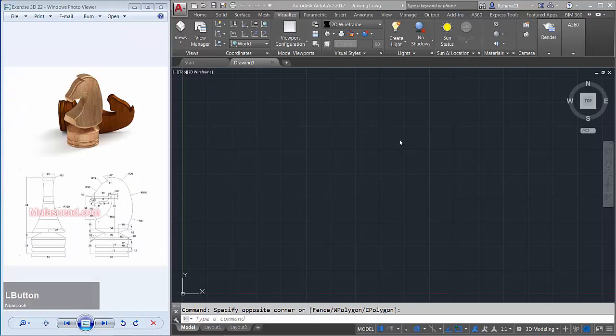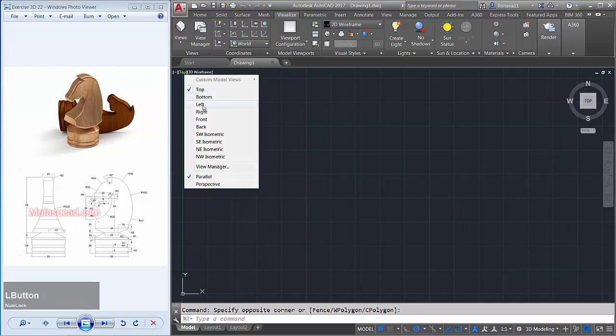In this tutorial I will create a cheat sheet connect. You can see the image here, and you can get this reference image from our site mufasucat.com. Okay, we start now. Open your AutoCAD software, and I will use left view.